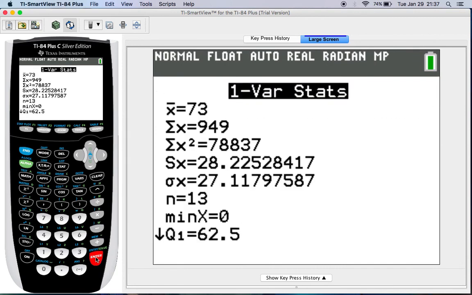And here we go. We have all of the statistics for this data set. This very first number here, x bar equals 73, is our sample mean. Then we have a couple of summations that have been done with our data set. We don't really need those for this course, so we can just ignore them. The next one here is this Sx. This is going to be the sample standard deviation for our data set. This next guy, this little funky o, is sigma, which stands for the population standard deviation. So here's this population standard deviation.